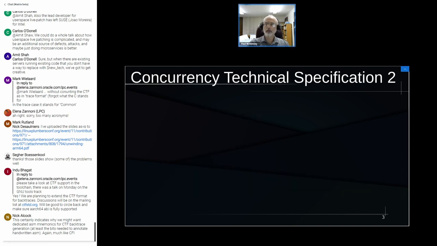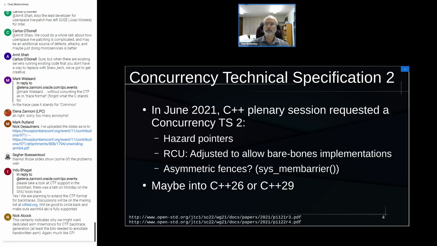Okay, so starting with Concurrency TS2, technical specification 2. There was a Concurrency TS1 that had some updates from C11. I'm not going to get into that. That's in the standard by now. Concurrency TS2 is in the process of starting, in fact, just in June. It now has hazard pointers and RCU in it. These are C++ versions of hazard pointers. This is a C++ technical specification.